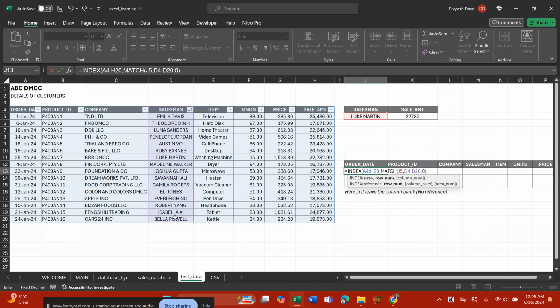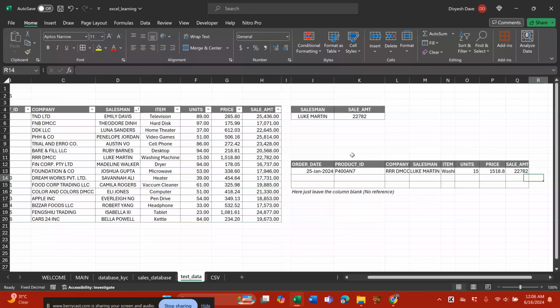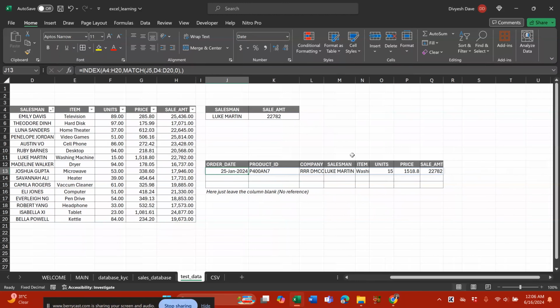Now we don't want to bring any specific thing. We want to bring the whole row data, the data of this whole row. So we just put a comma and keep it blank, close the index formula, and boom. Can you see the magic?